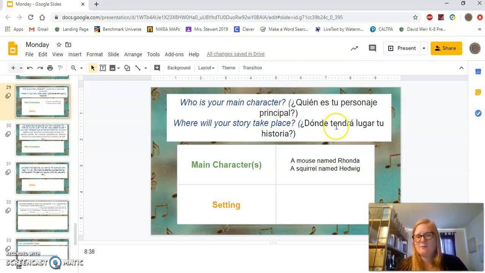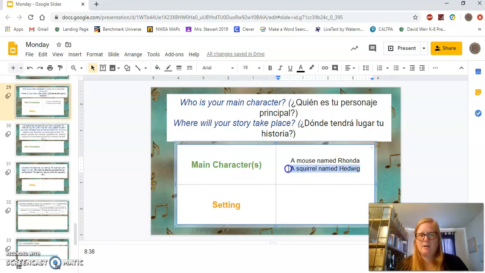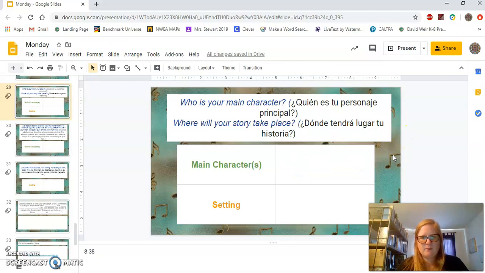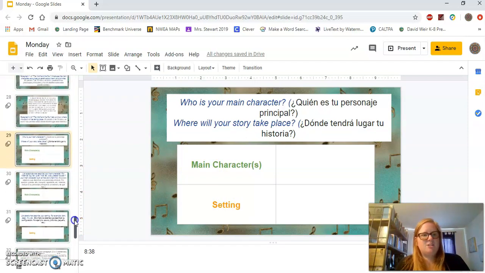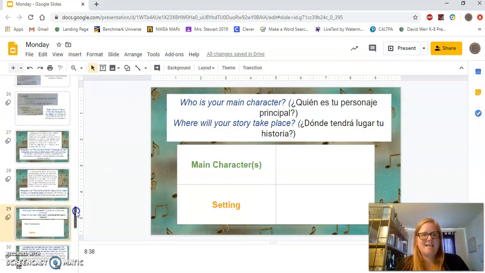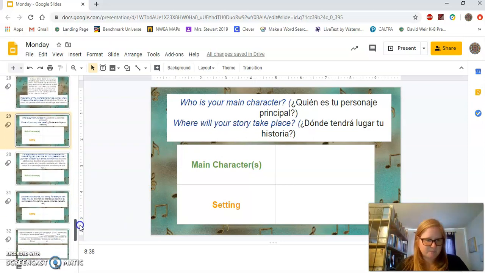Like I said, there's so many different cool options that you could do when you are writing your own story. But like I said, today's only focus is introducing the main characters in the setting, and that's it. Only 2 to 3 sentences, and that is all that you need.